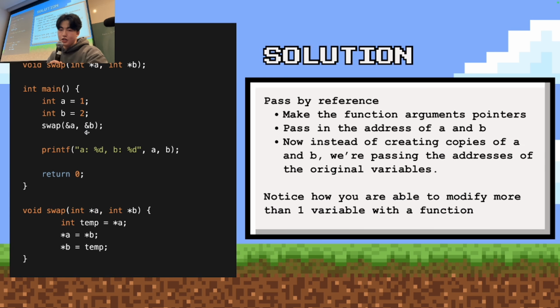Yep, so this is what I said. You're passing by reference and make the function argument pointers. And instead of passing A and B as ints, you pass in the address, and now instead of creating copies of A and B, we're passing addresses of the original variables.